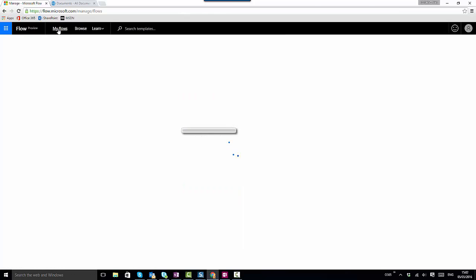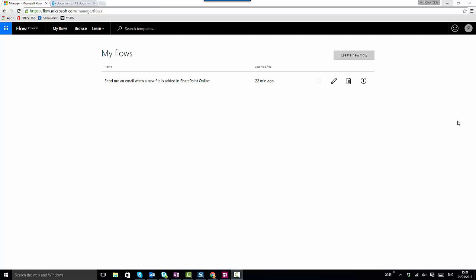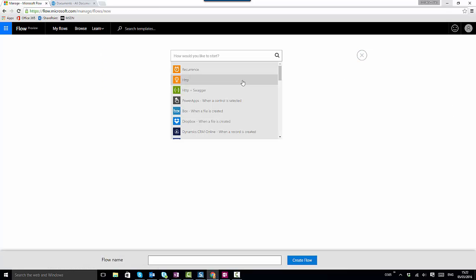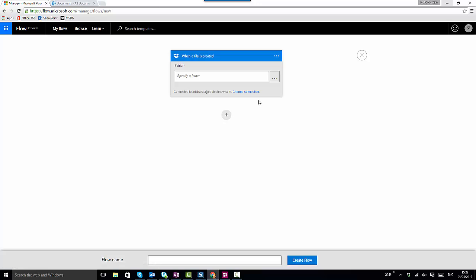So let's go back to My Flows. Back in the My Flows page, let's have a look at how we can create a new flow in a different way. So create new flow. As you noticed earlier on, I created a connection to my personal Dropbox. So in this case, I'm going to select Dropbox, and I'm going to select the root folder. So click choose.